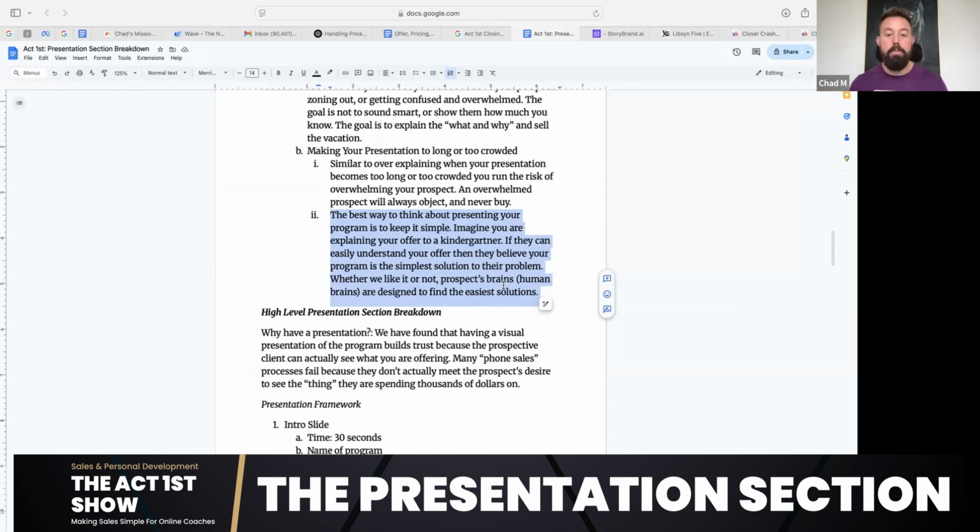But the simpler you make this process, the simpler you make this explanation, they're going to associate your program with being simple. And if they associate your program with being simple, they are naturally looking for the simplest solution to their problem anyways, and that increases the likelihood that they choose you.